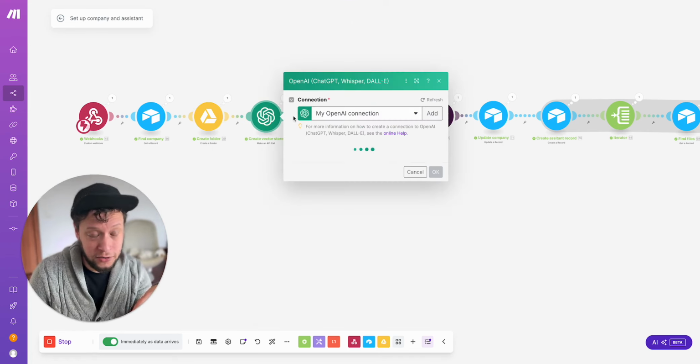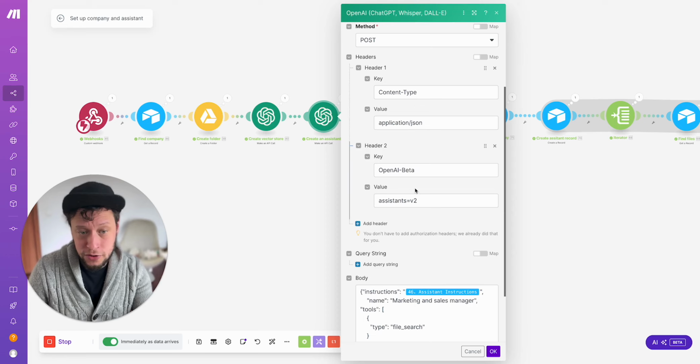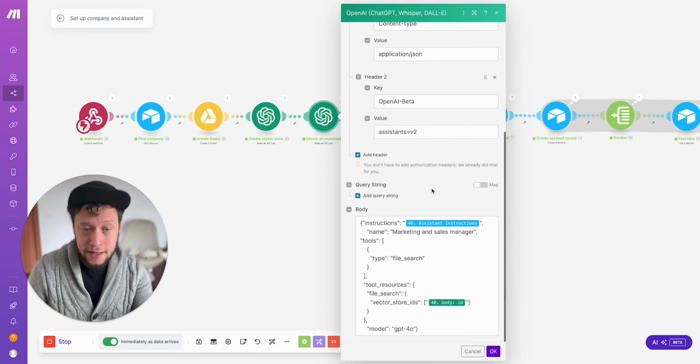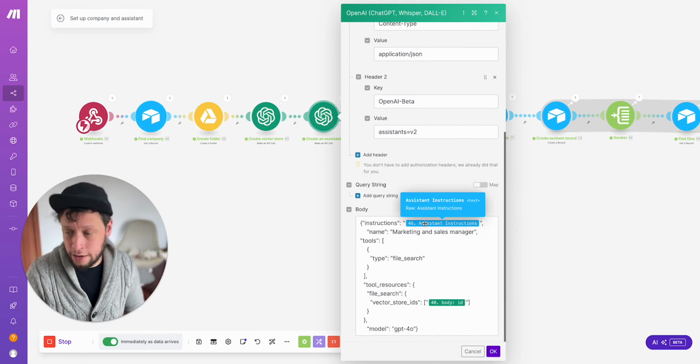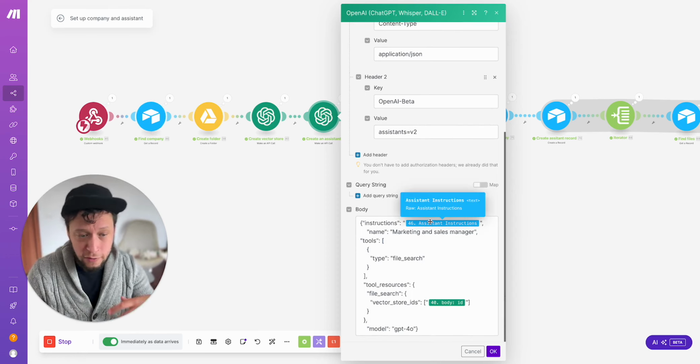To that, I want it to create an assistant. So this is just a simple call to assistants, a post call, fill out these two headers, content type and OpenAI beta. And I'm adding in the instructions. These are the instructions that we had in the Airtable. You're an assistant for George Woodworth or whatever. The name of it, marketing and sales manager. Obviously I want to have file search enabled as a tool. And I'm adding in the vector store ID from the step I created earlier to associate the vector store with the assistant.